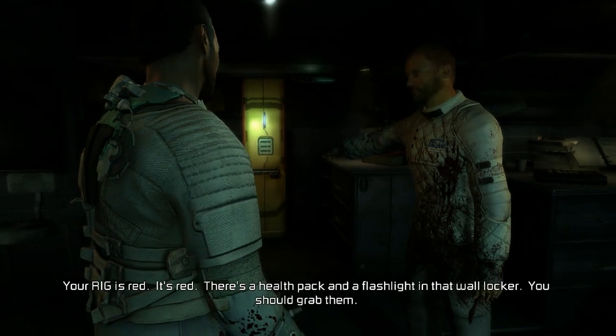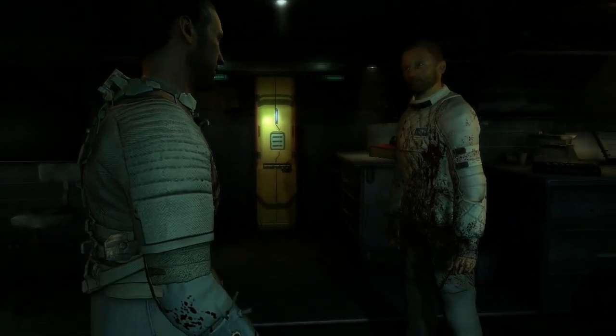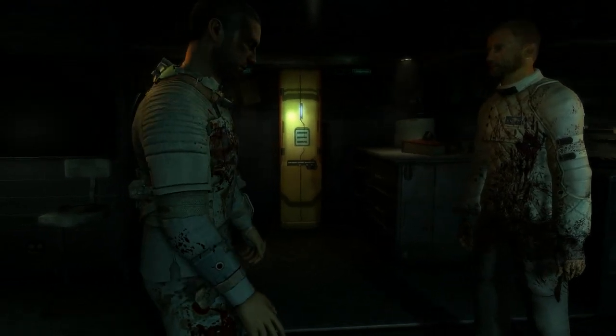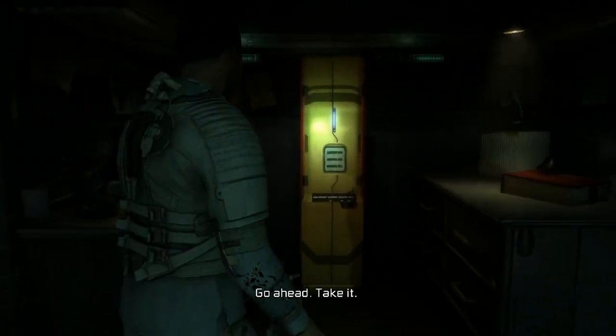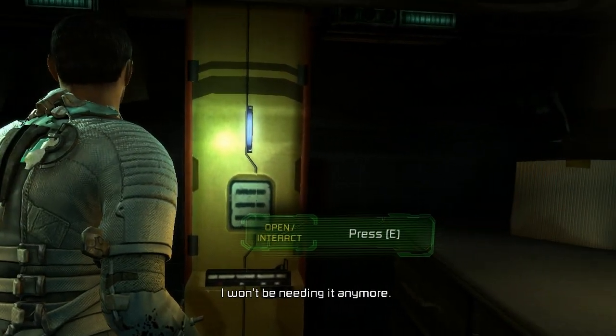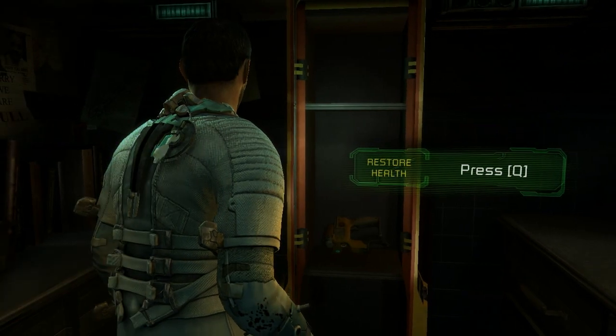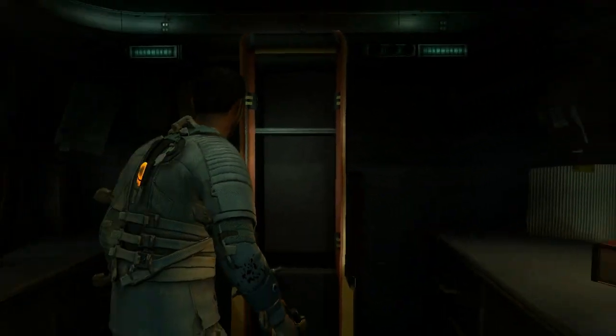There's a health pack and a flashlight in that wall locker. You should grab them. Go ahead. Take it. I won't be needing it anymore. E to open. And Q to restore health. And D to pick up that.